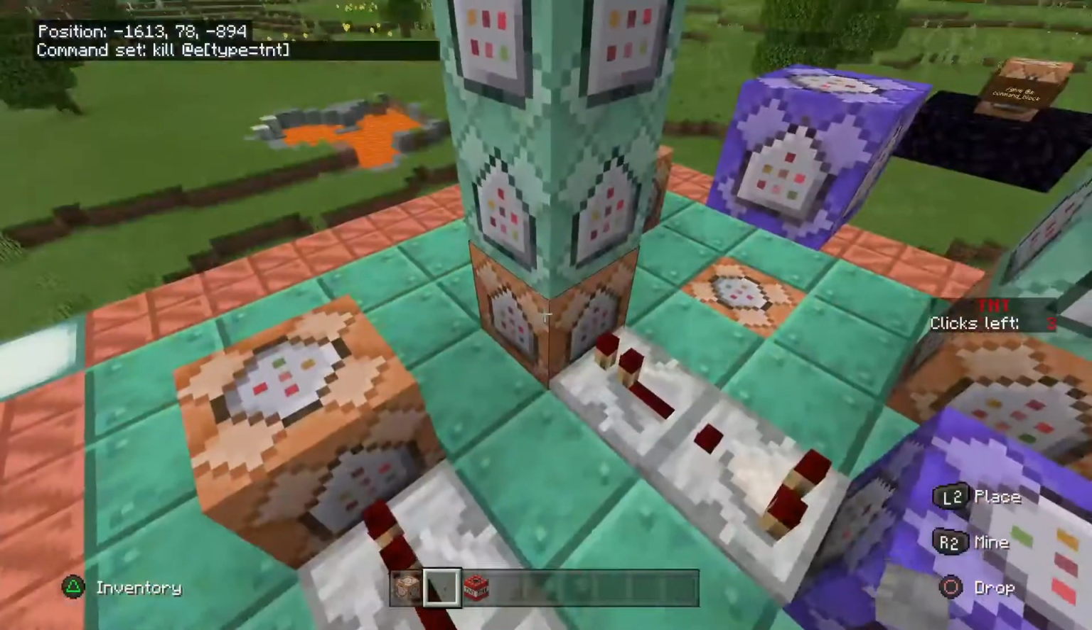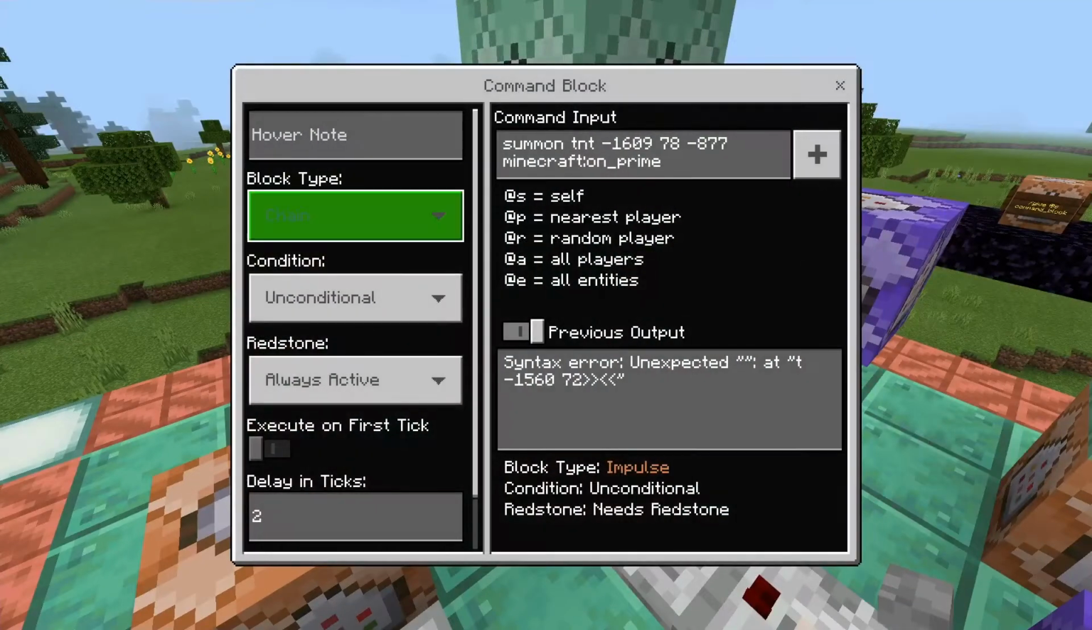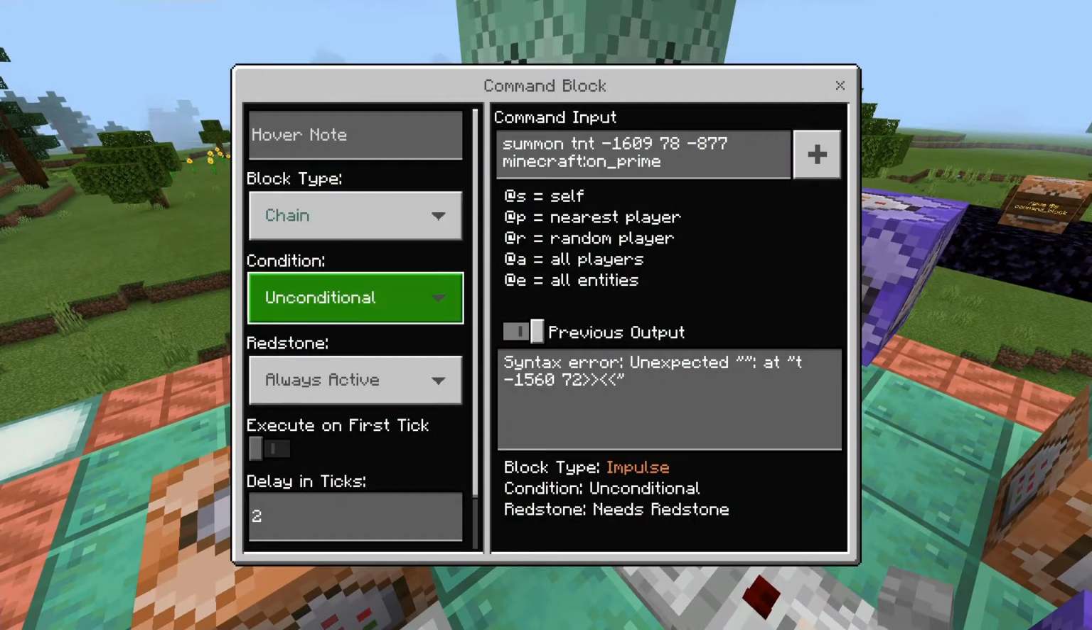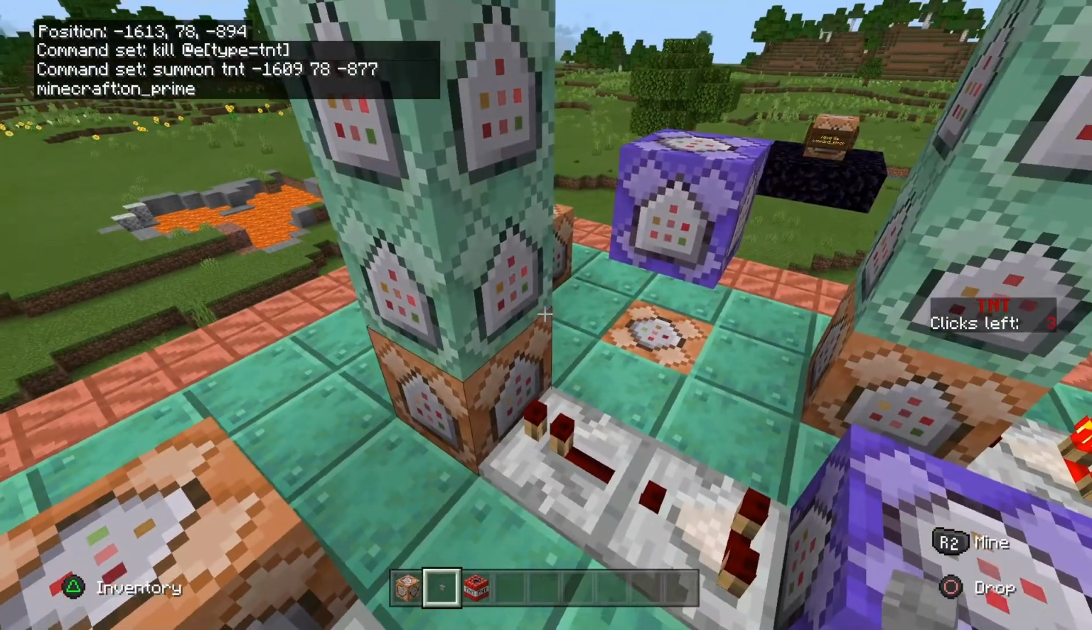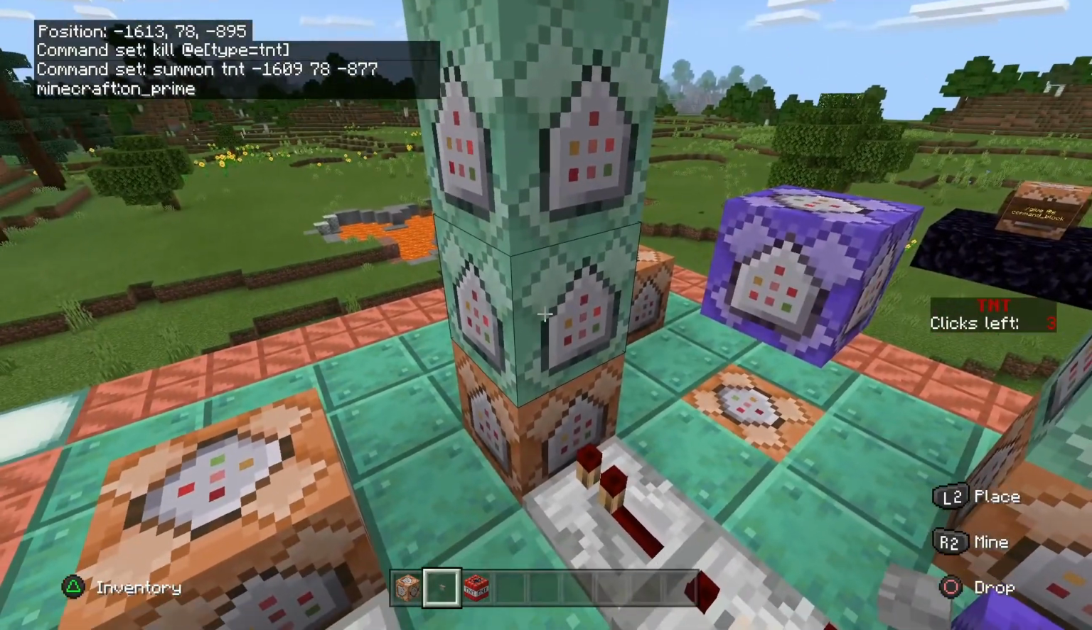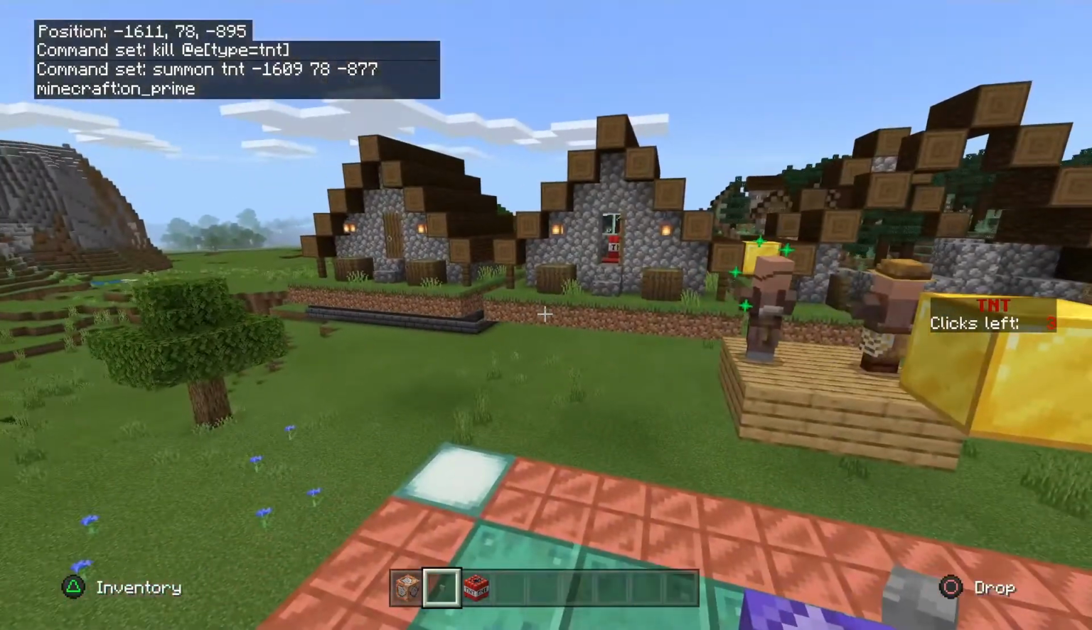So, nope, not that command. So once you do that, you'll want to do chain always active. You can set it to whatever kind of delay you want right there. I just did 2 because I don't know. I'm just kind of like a little skittish on how fast these commands can go, because I like to show it all off to you guys.